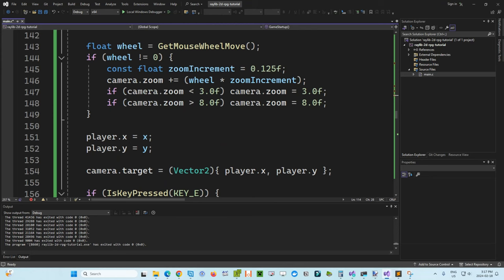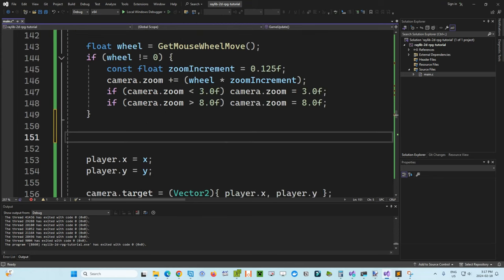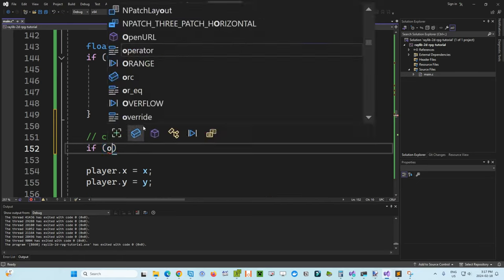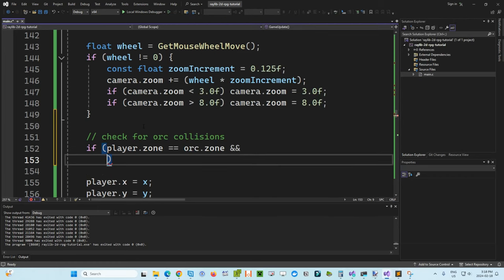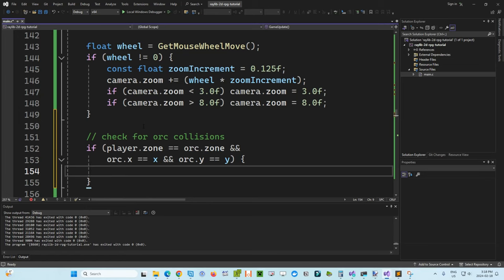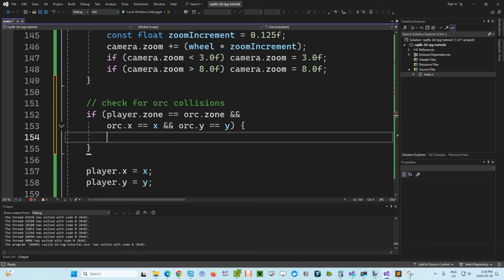So before we update the X and the Y, so after our mouse wheel handler, what we are going to do is check for orc collisions. Okay, so if the player.zone equals orc.zone and orc.x equals x and orc.y equals y. So basically the player is right on top of that orc, then here's where we handle combat because we're in the right zone. We're on the orc right now.